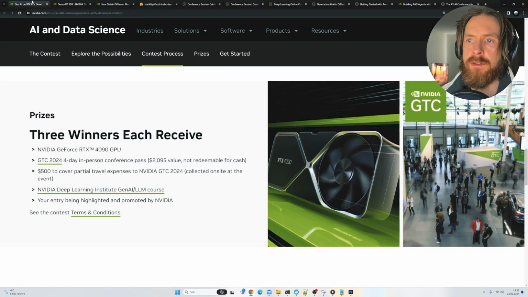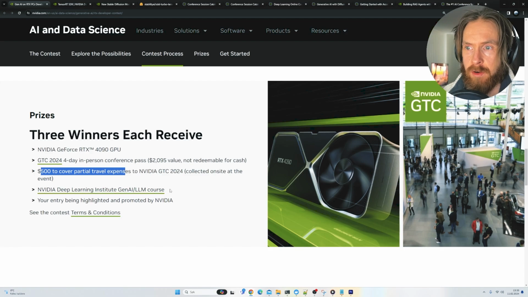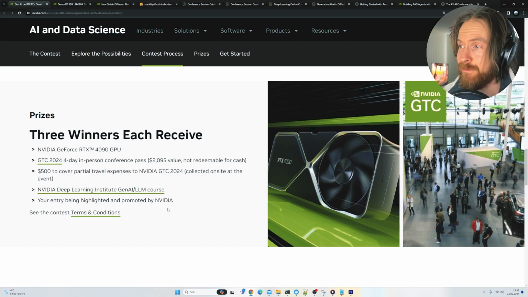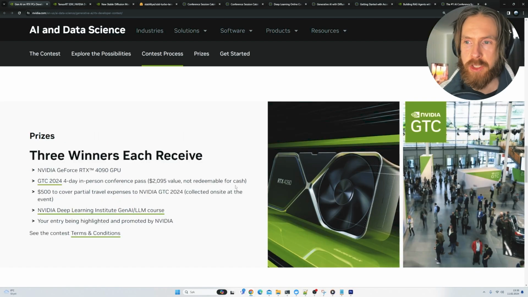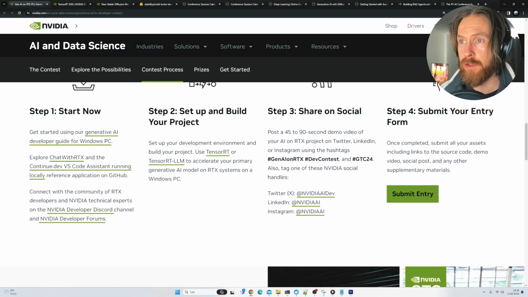If you go back to the contest, you can see the prizes. Three winners will receive a 4090 GPU. I wouldn't mind that. Also a four-day in-person conference pass valued at $2,000, and you get some travel expenses covered and some other courses. So let's cross our fingers and hope we can win at least some of this. That would be great. But now let me show you my demo and then we're going to follow through with these steps and submit our entry.